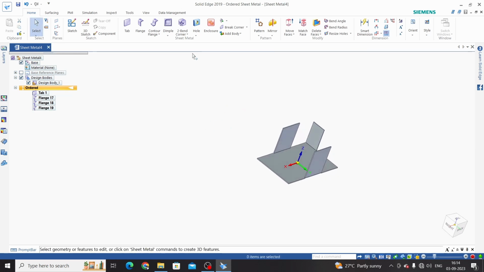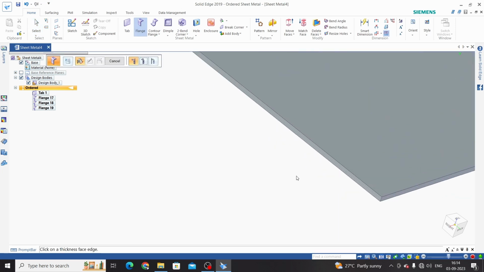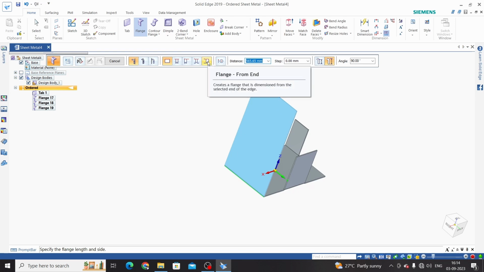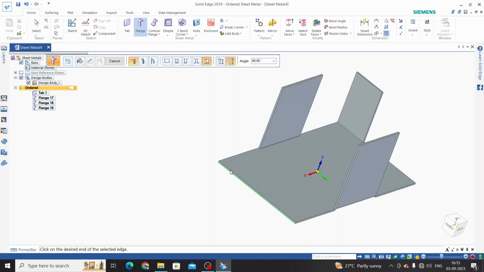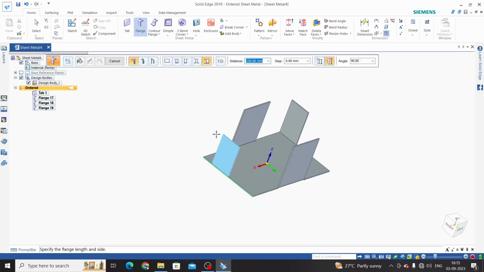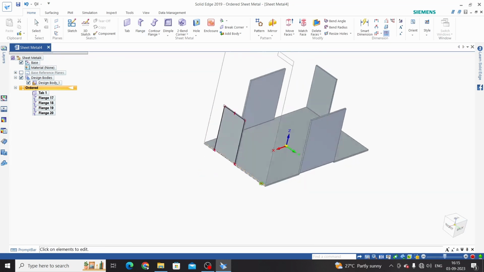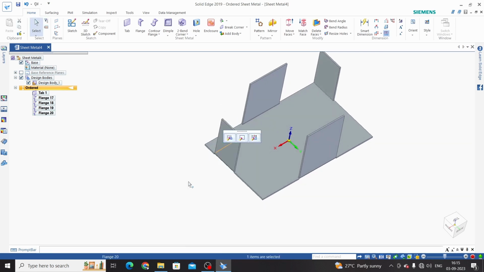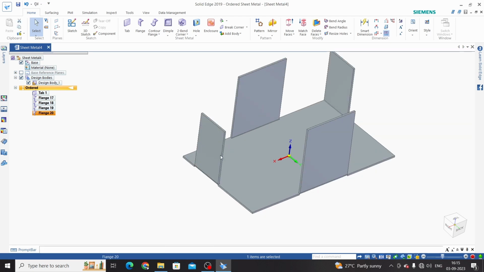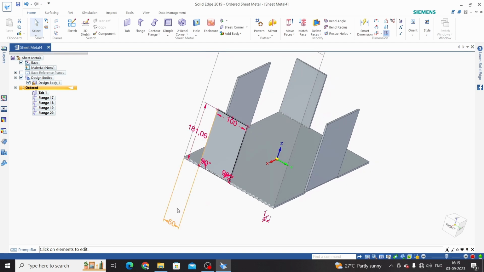Now we will see the last option as fifth. So select edge and from end. Now this is the same as our third option, from end. It has only a dimension from one side. We can see this 50 mm.